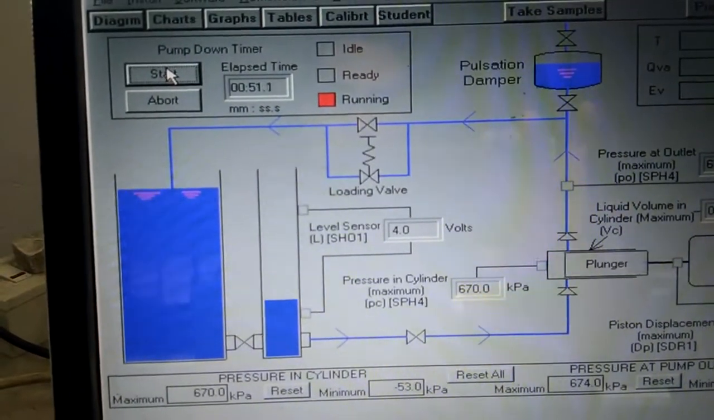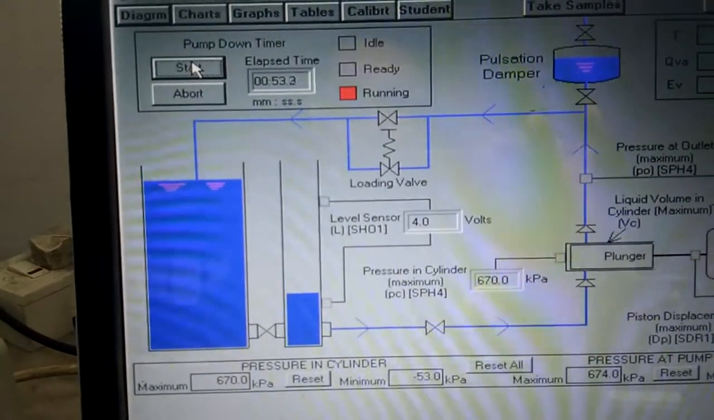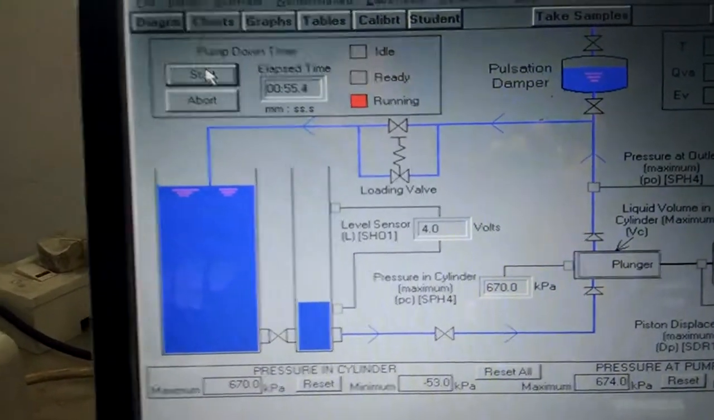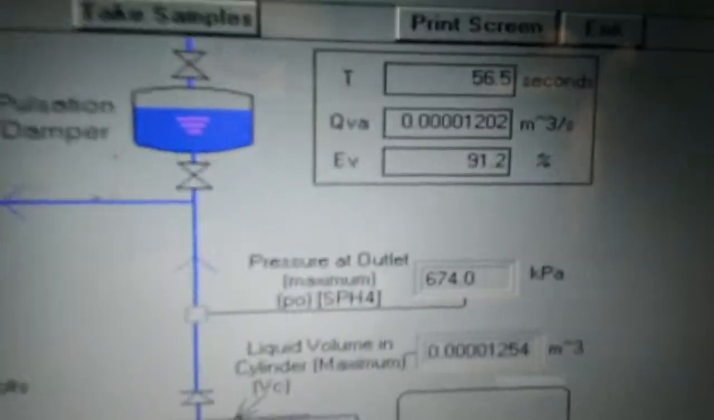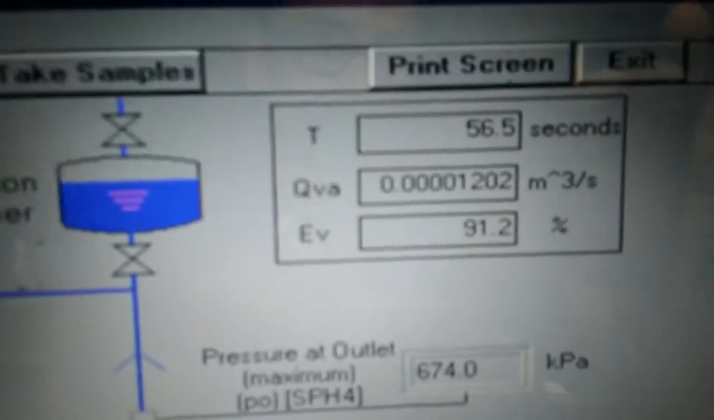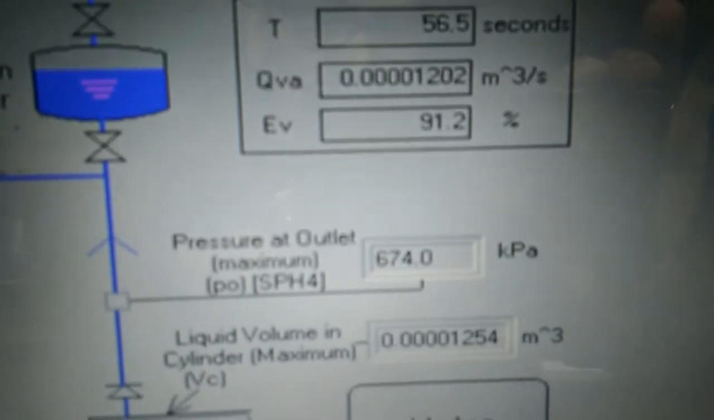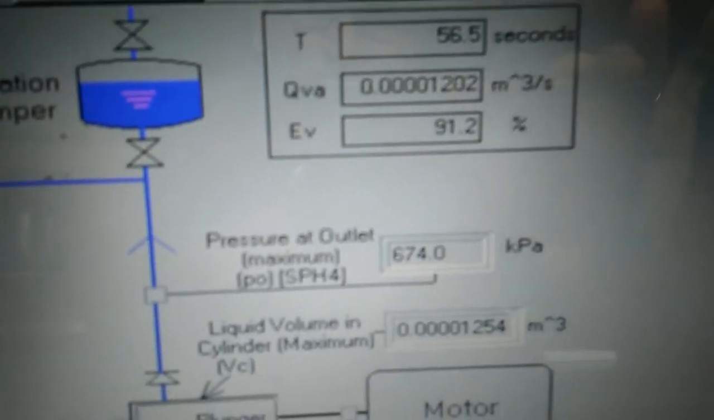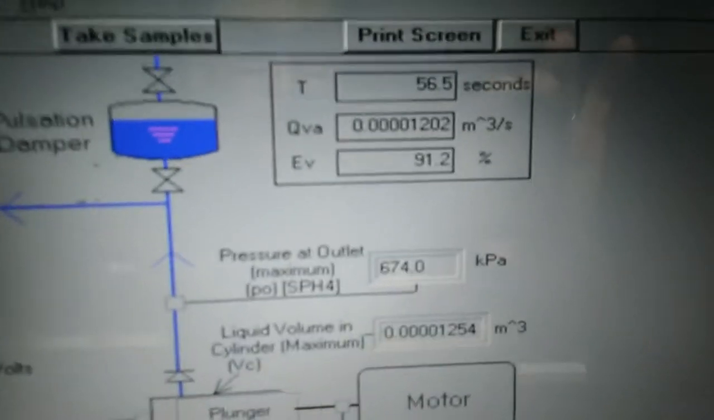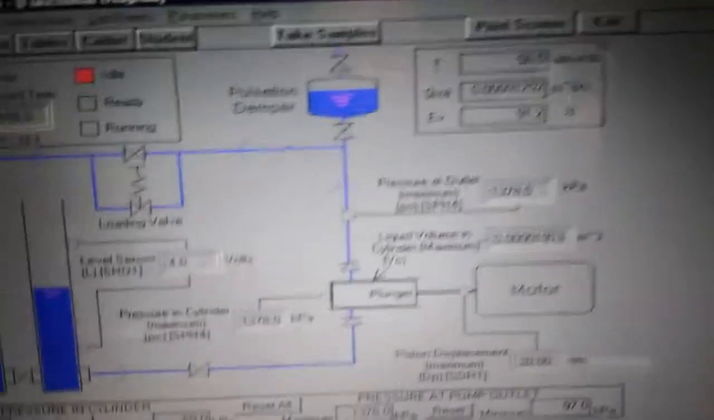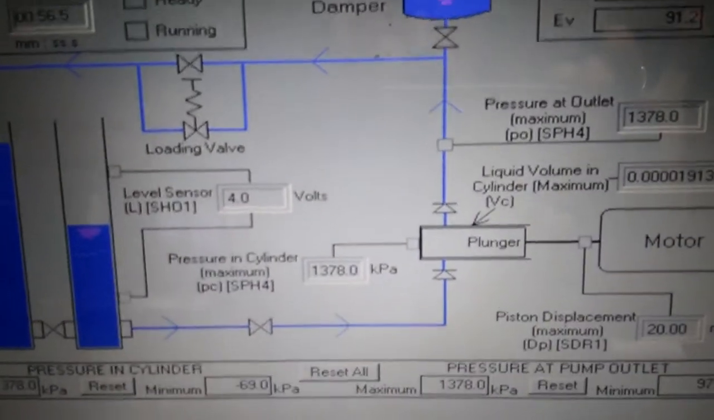We are almost about to complete the experiment. Now see, the moment it reaches the level, the time is automatically given. This is 56.5 seconds, then volumetric efficiency 91, and the volume of water displaced is this much in cubic meters per second. So you have done the experiment for the volumetric efficiency also.